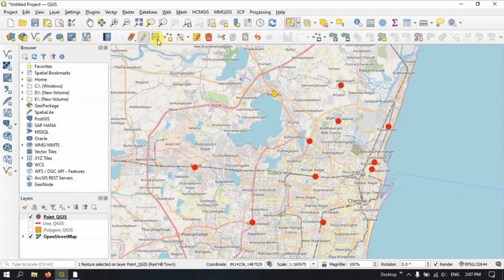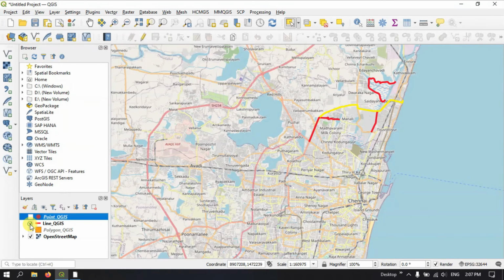Let us save it. Just for example, let us save it. We have saved the file and unselect the toggle editing. So we have seen how to move the points and how to edit the attributes. Next we'll be seeing how to edit the line in QGIS.